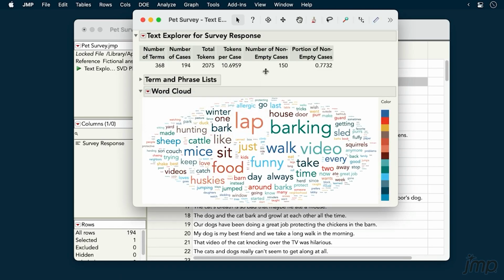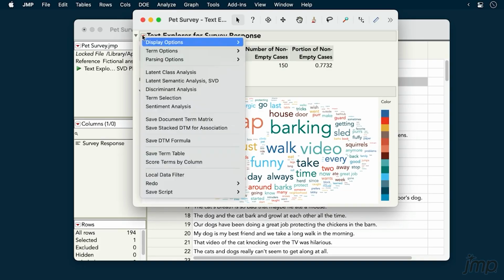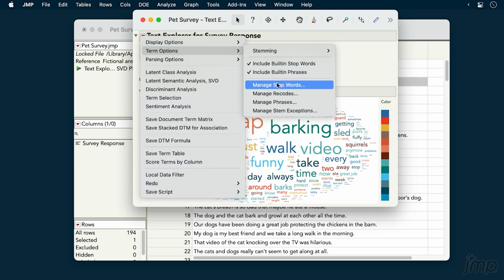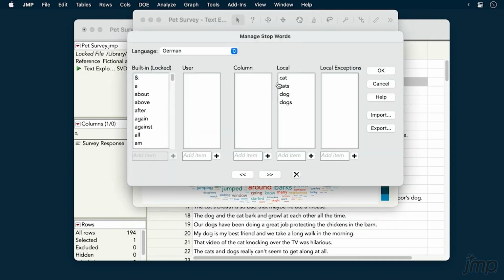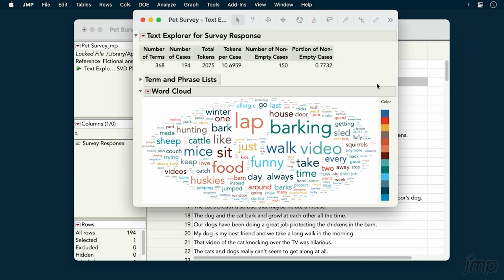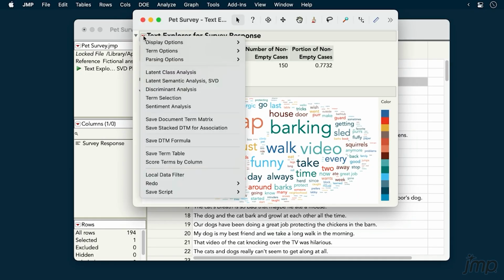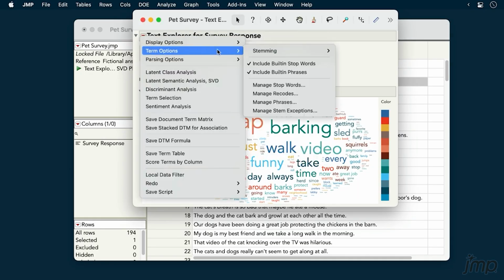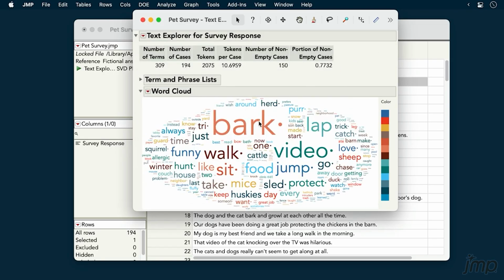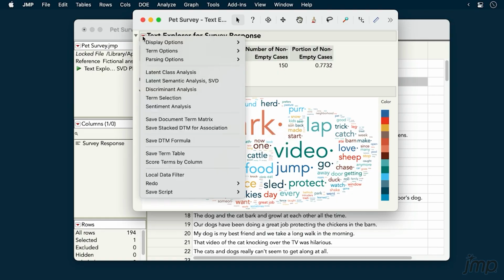Many additional options for the initial phases of text analysis are available under the red triangle. For example, we have tools for managing our phrases and stop words in greater detail. We have the option to stem our terms to collapse across multiple forms of a term. We can now see that we've collapsed across the terms bark, barks, and barking. And we have the option to export our term list as a JMP data table.